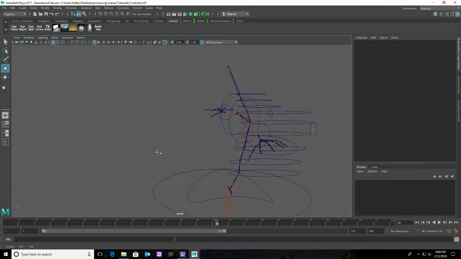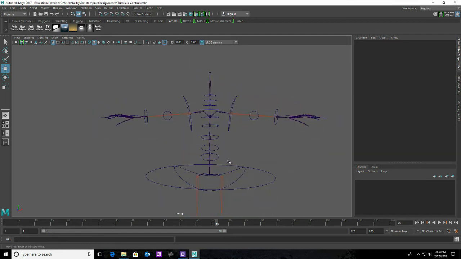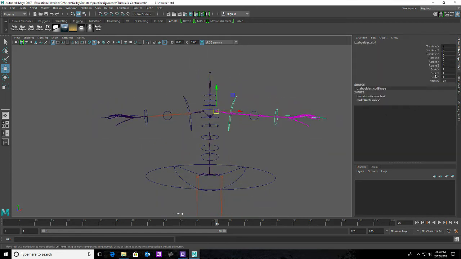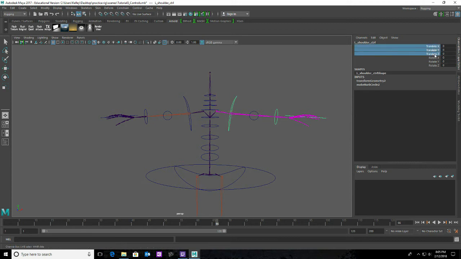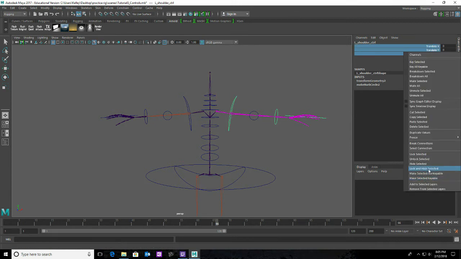Okay. So, and then with the shoulders, those only need to be rotating as well. We're not going to really scale or translate that. So we'll just save the rotates for that too.